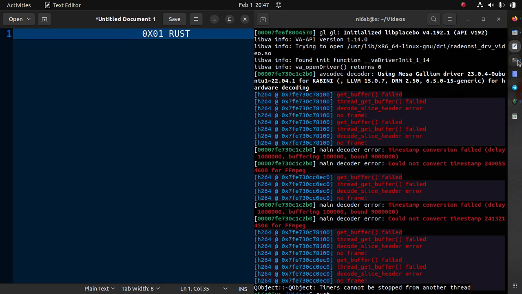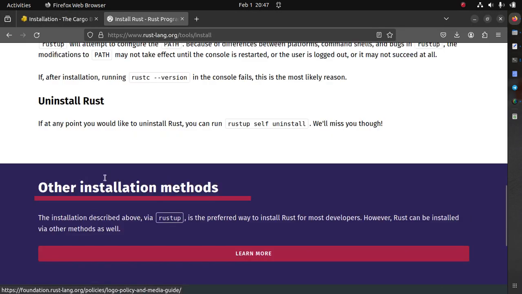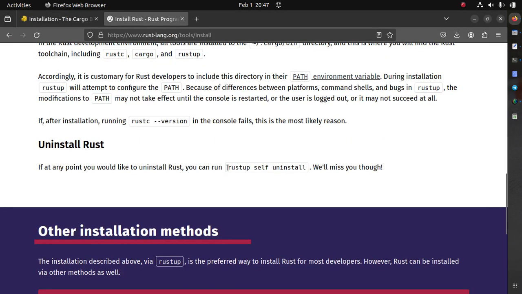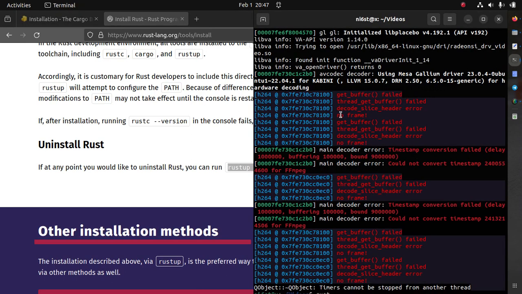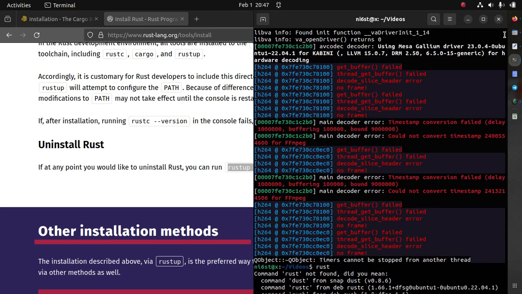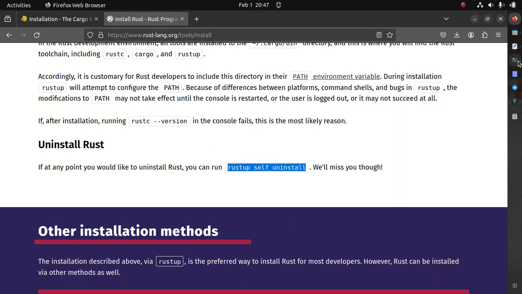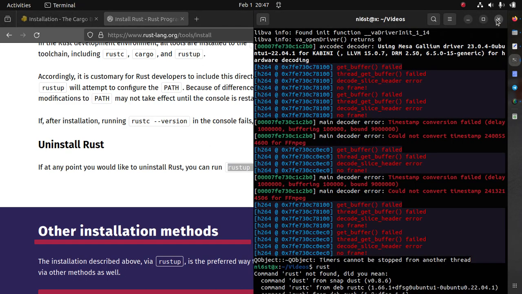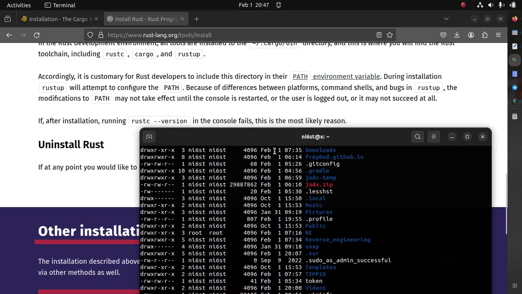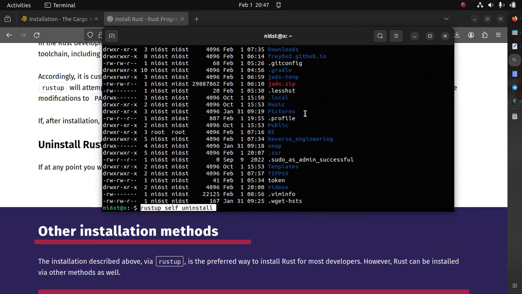Okay, first I have to install Rust. So for that, there is the command they give in here. That is pretty simple. Rust self install. So this is what I was messing up with my mic, and it just worked now. So where's my terminal? Here you go.